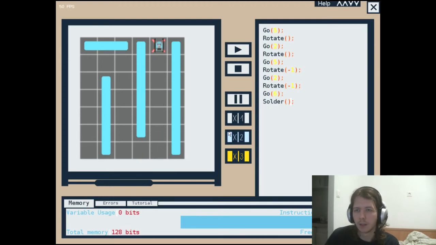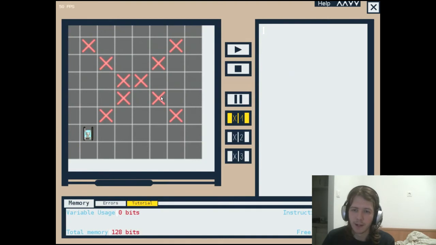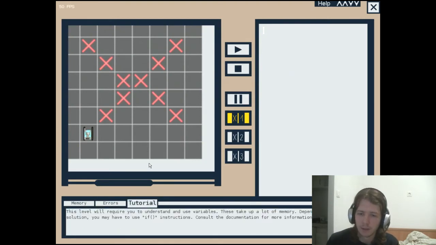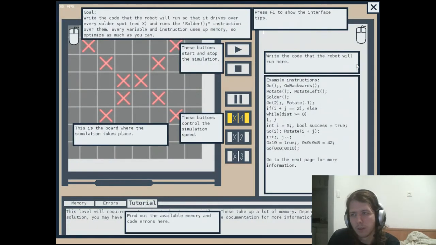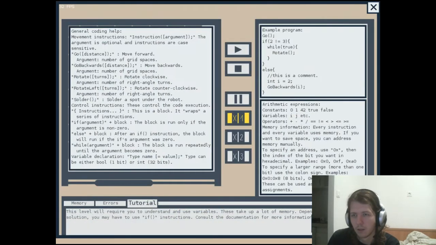Yeah, you know, this game is not that hard if you're a game developer. Let's be honest. This will require you to understand and use variables. This takes up a lot of memory. Depending on your solution, you may have to use if instructions, conditionals. Consider the documentation for more information. You know, I'm not sure that I want to do that. What can I use if conditions for? Oh, simple arithmetic expressions.